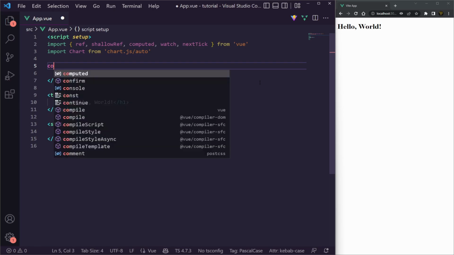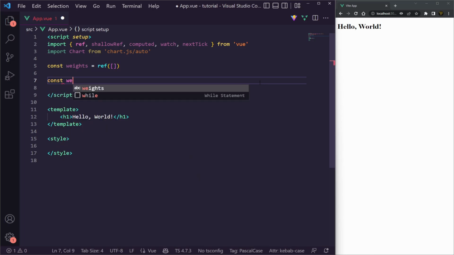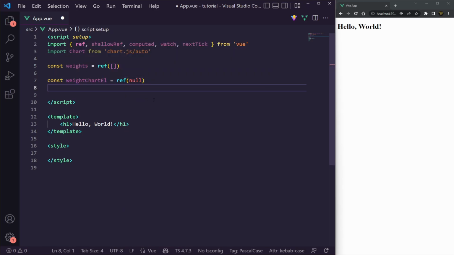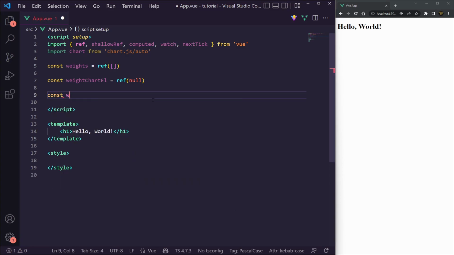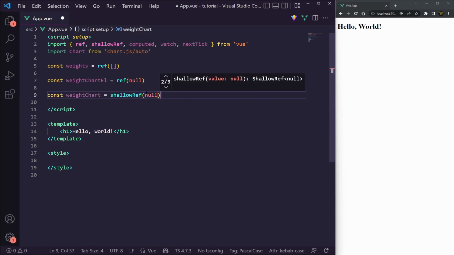So we're going to need a few variables. The first one is going to be our weight, which is going to be a reference of an empty array. We're then going to need our weight chart element, which is going to be equal to a null ref again. So this is where we're going to store our canvas. We're going to use a weight chart. And this is actually going to be our chart.js. So this is where we actually need a shallow ref here. And we're just going to set it to null to start with.